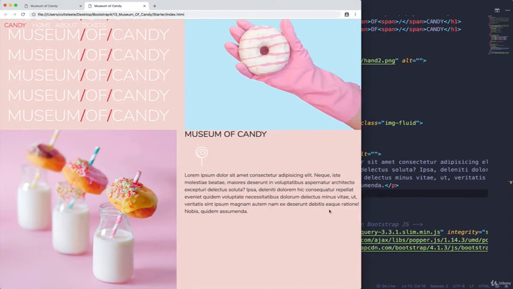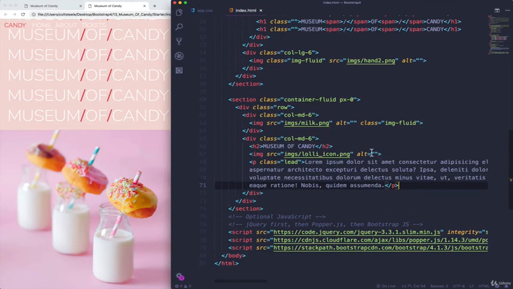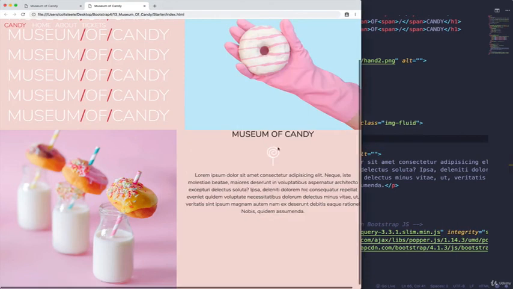Okay, so first of all, nothing is centered vertically or horizontally. So the text center part is pretty easy. We can just come to our row and say text center. And now the text is centered.